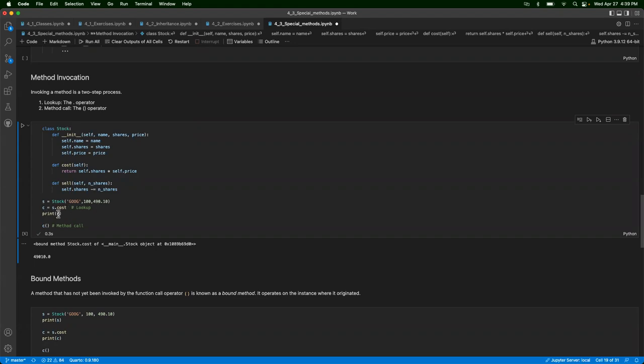This right here is just saving the cost function of this class on this instance. And that's what you see printed out right here. It's the method stock.cost of this object. And so it's not really useful as far as I know. You'll probably just use the parentheses on it to print your actual output.